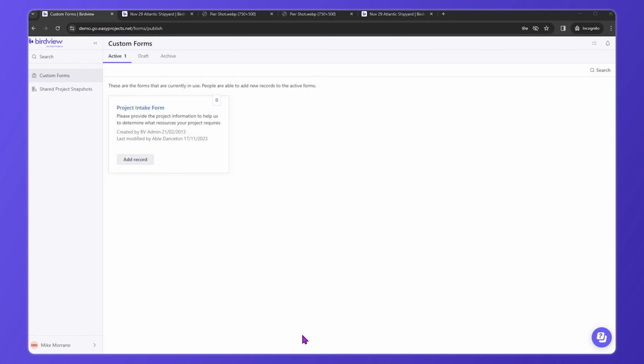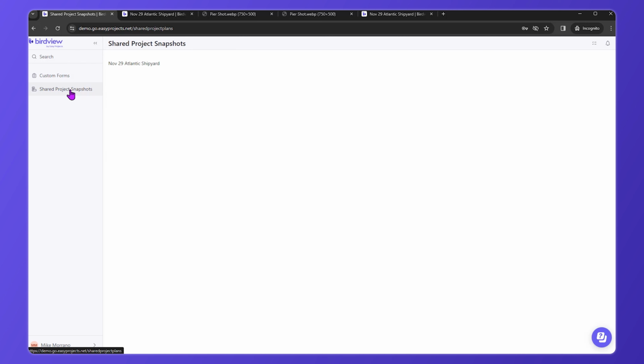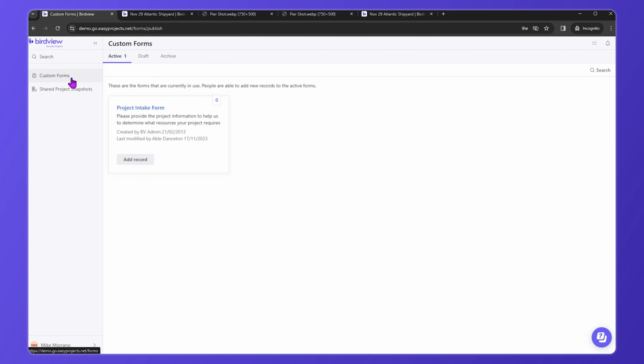As a guest user, you are not just limited to the guest portal, but you can also leverage the custom forms and shared project snapshots. The custom form allows a licensed user in Birdview to be able to create a unique form and share that form with you as a guest user.